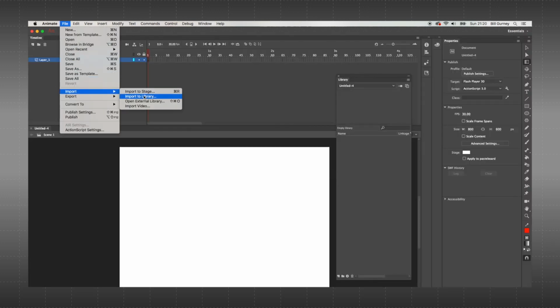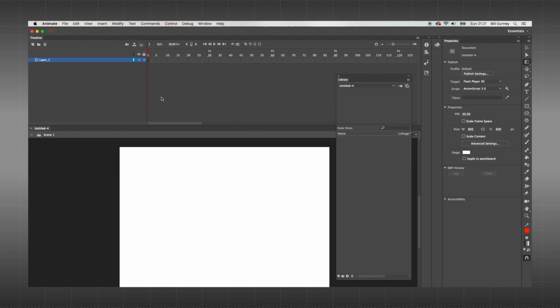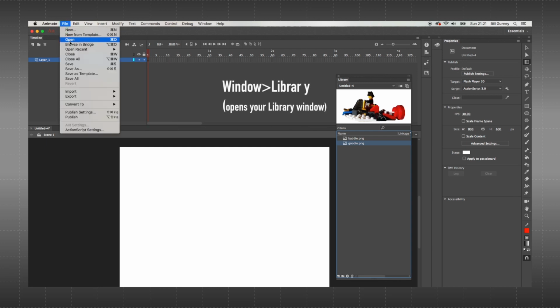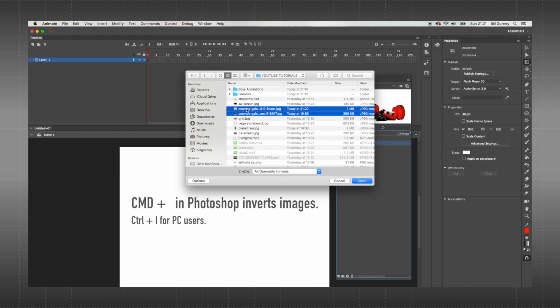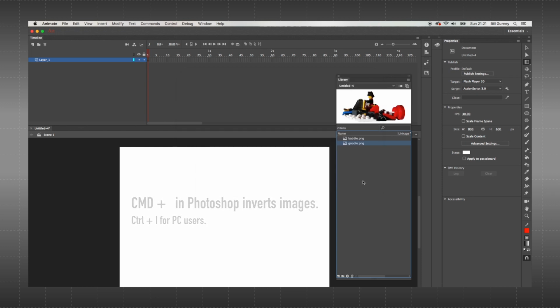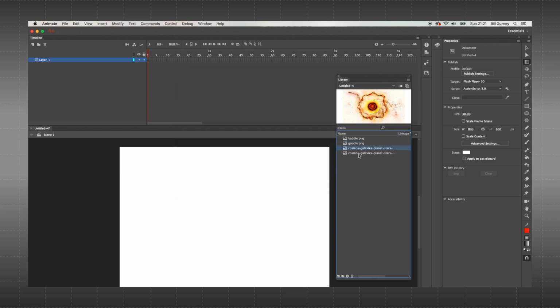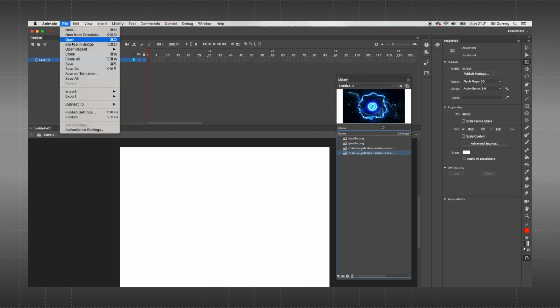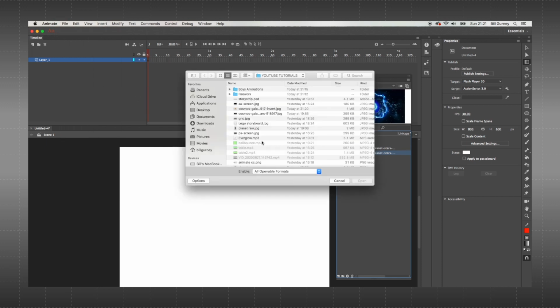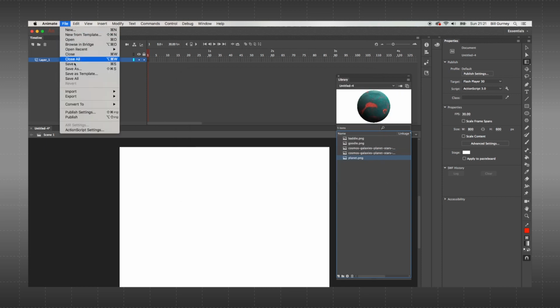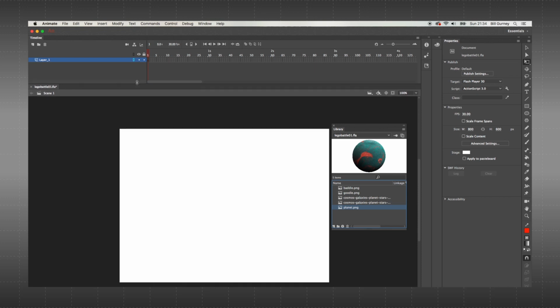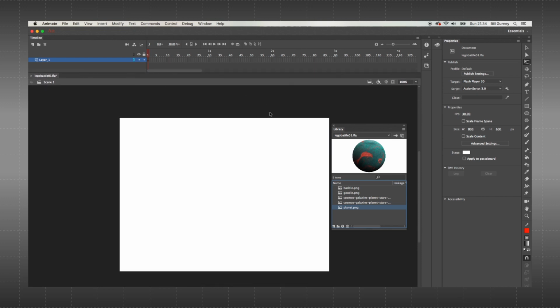We now need to start importing our assets into the library. File, Import, Import to Library. You can see them stacking up in the library window. Here's the background, and I've also brought in an inverted version of it. And lastly, my planet. Don't forget to save your work. I'm just minimising my stage.